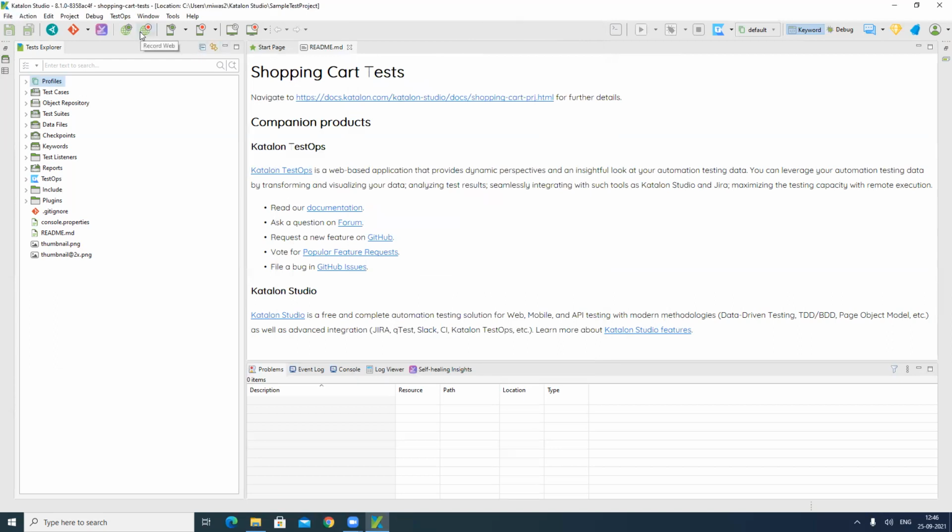The next icon is record web. If you want to record and play, that action you can perform with the help of record web. In the same way you can do spy mobile. You can identify the objects in the mobile page. Next is record mobile. In the same way you can record and play for the mobile application as well. The next icon is for spy windows object.